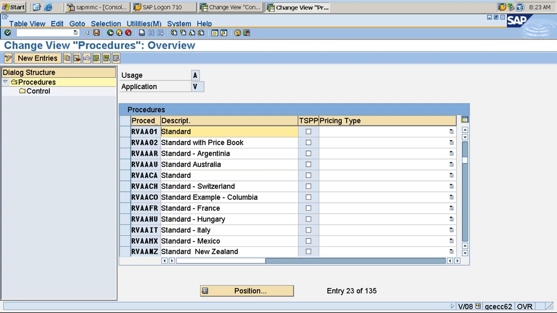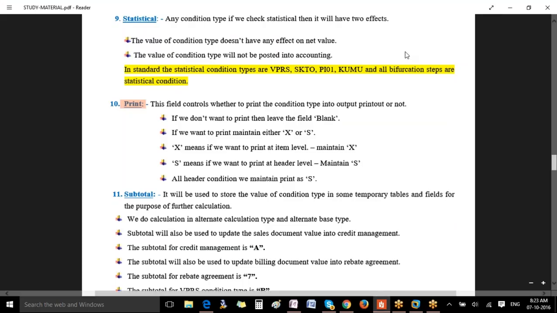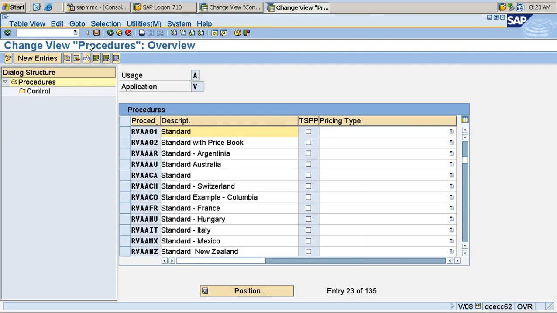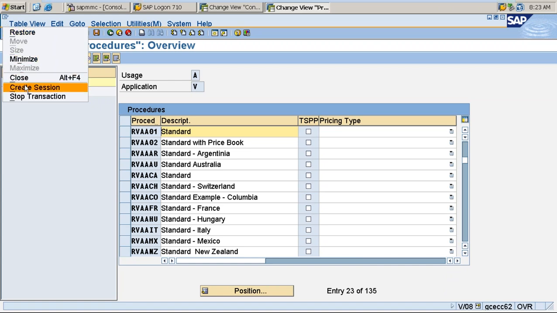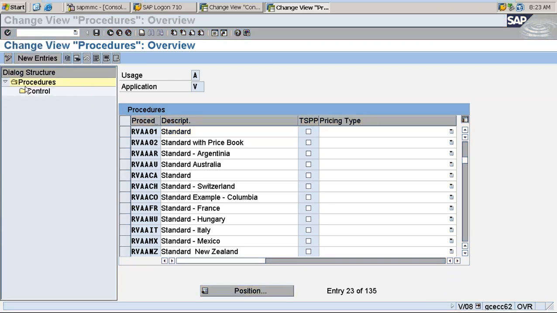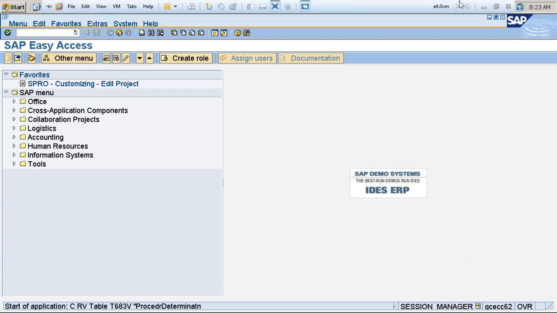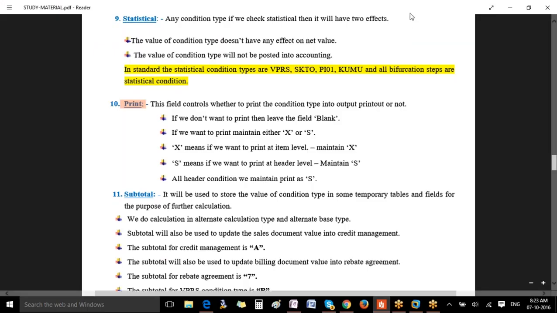Okay, one more important thing. If you remember OVKK, pricing procedure determination, can anyone tell what are the fields we have in OVKK? Anyone? What fields do we have in OVKK?